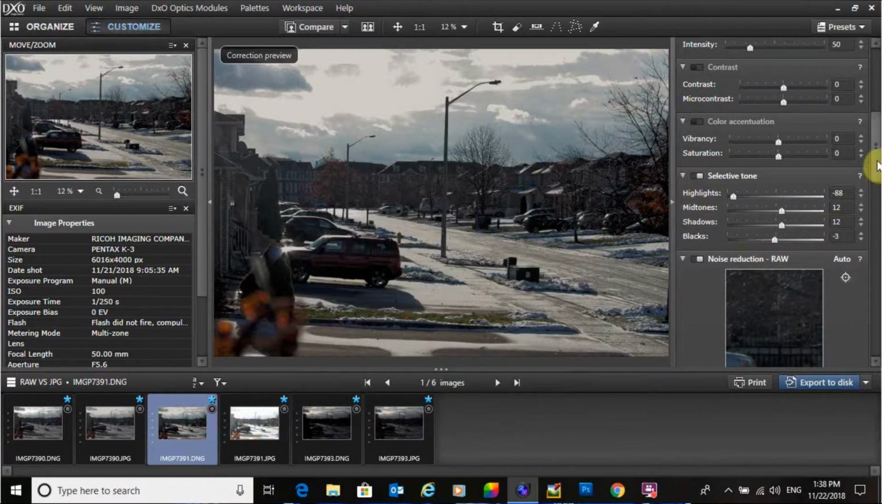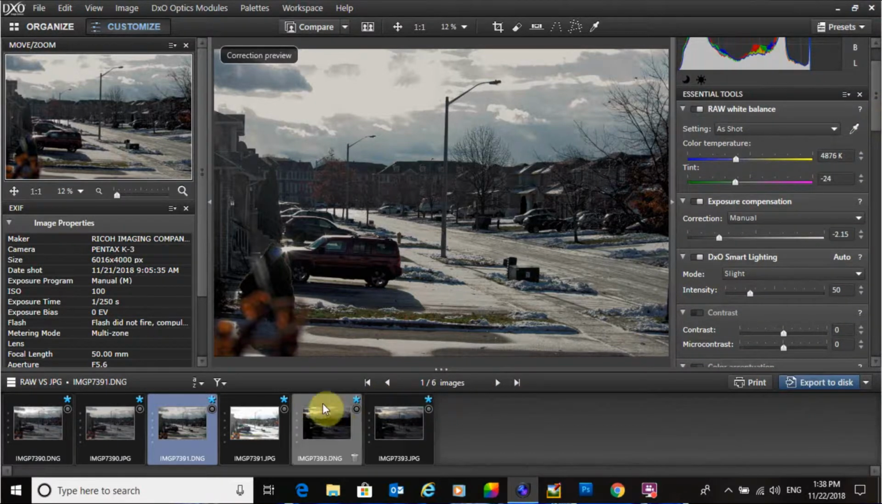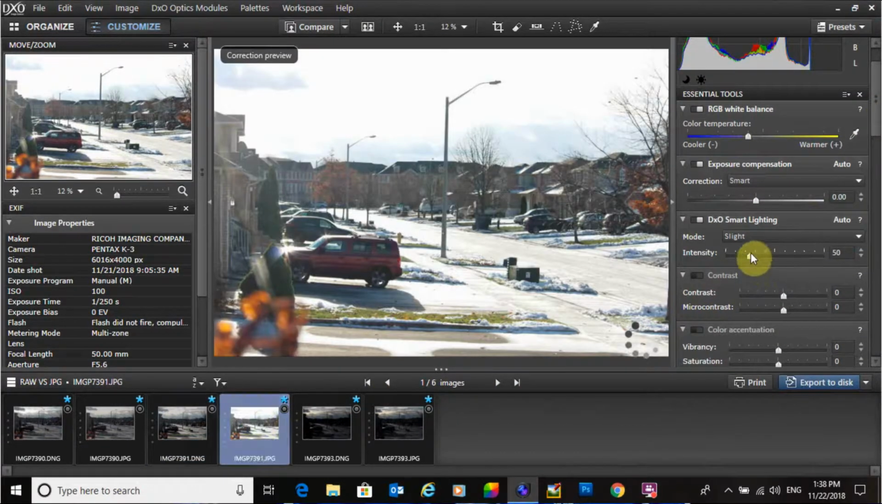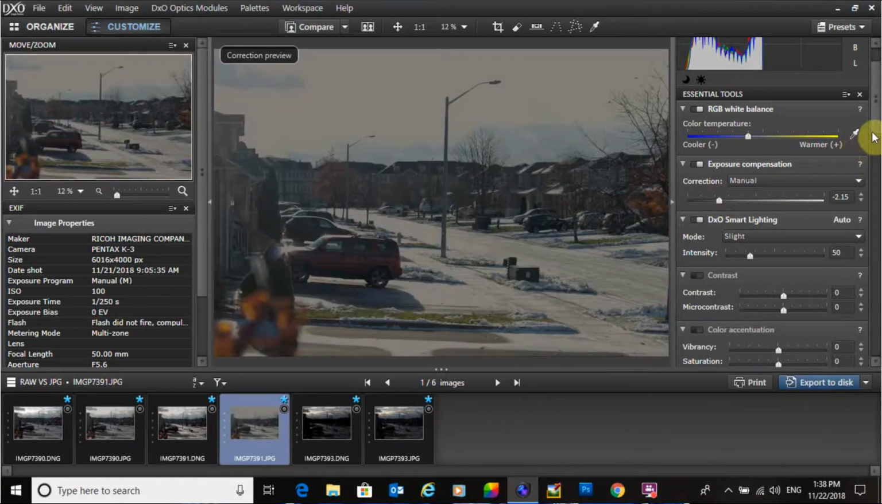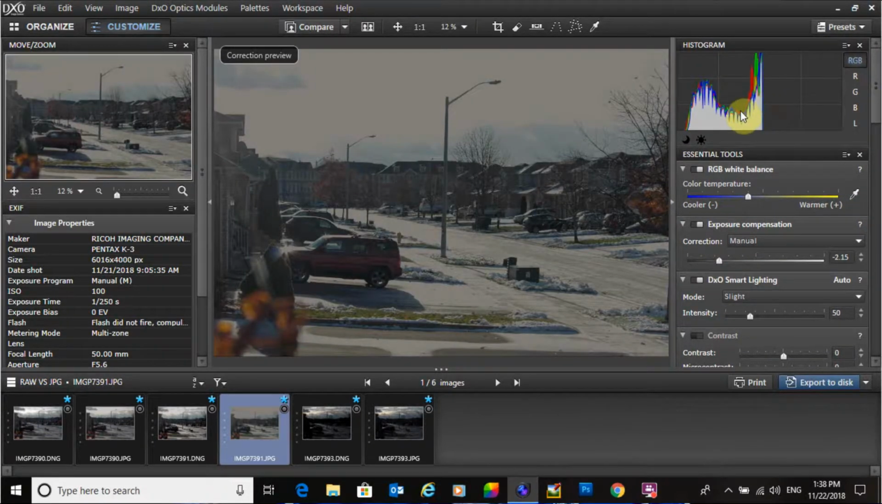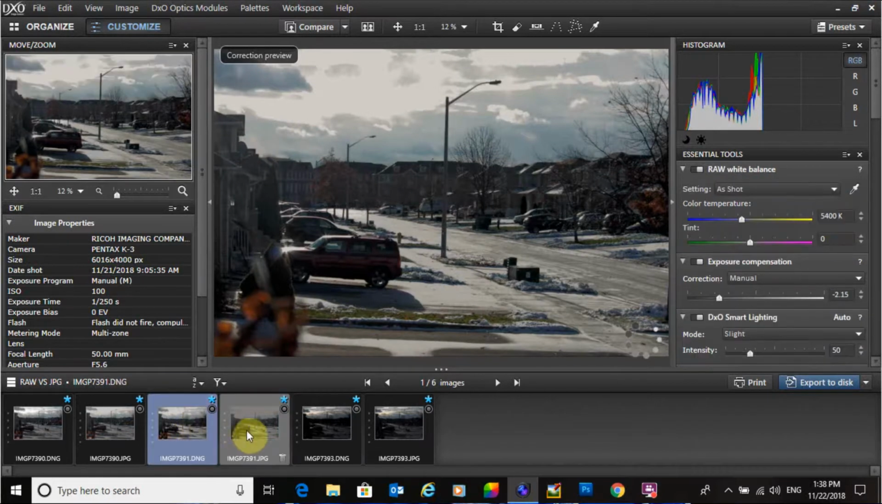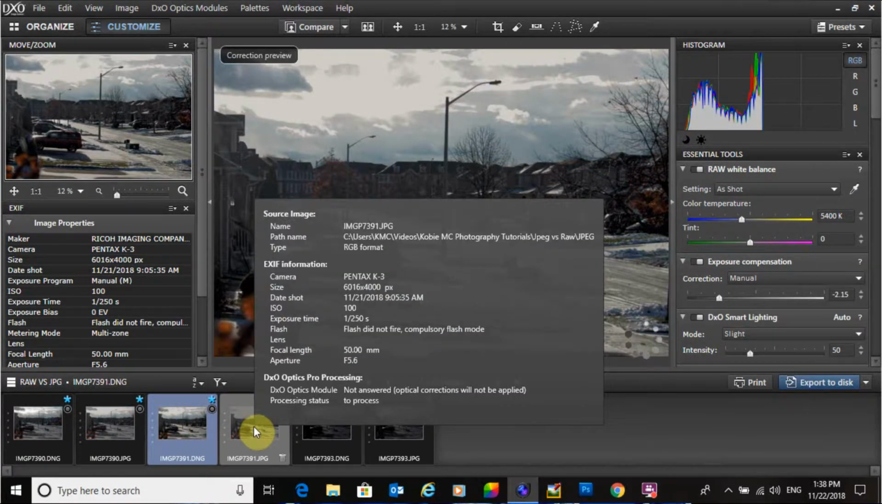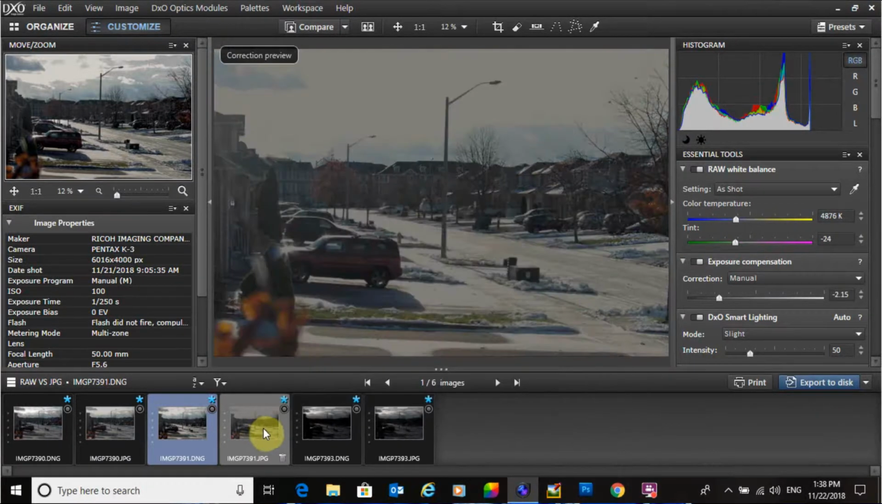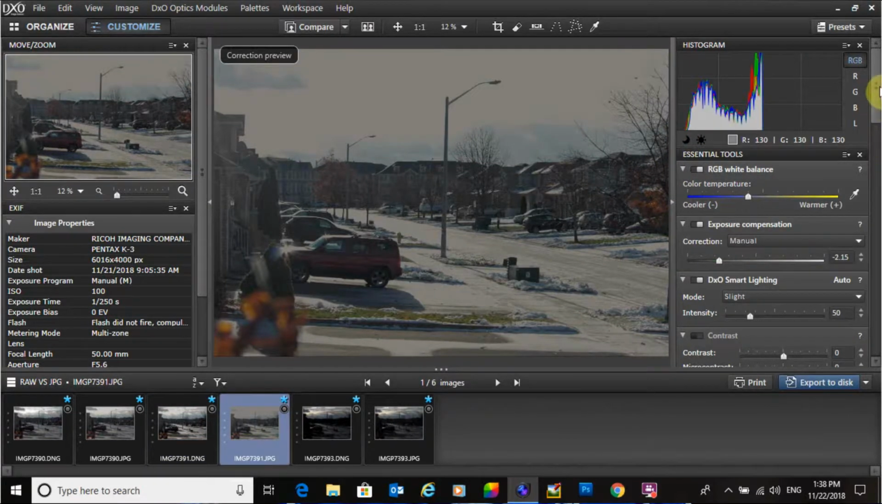So, let's see, where were we? We were at minus 2.15. So let's bring this down to minus 2.15. There we go. And if you look at the histogram here, these are all clipped. So this is beyond the pixel information already that can be picked up because it's a JPEG and all that information is just gone. If you look at the histogram here, it's smooth. Look at this one, it's just complete jagged edges.